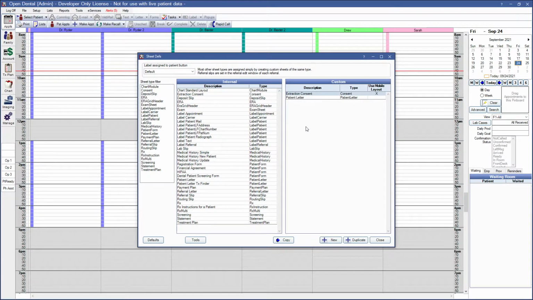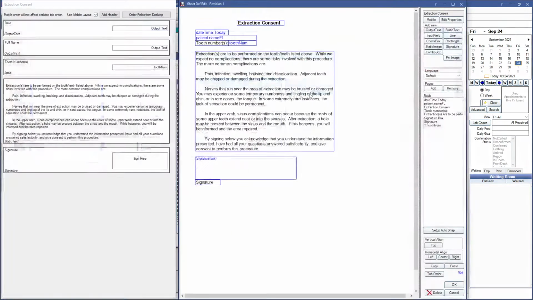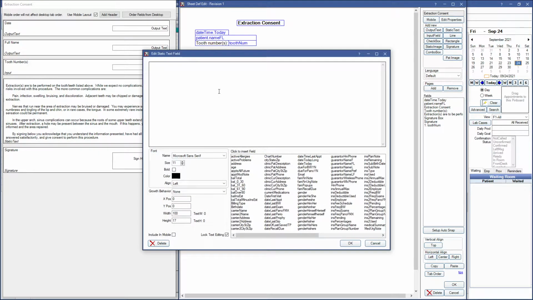The next sheet field type that we're going to cover is the static text. So we'll go ahead and reopen that extraction consent, and we'll see the static text is going to be up here in the upper right corner. This is where you type the stuff that goes into this sheet. This is what the patients are going to read.